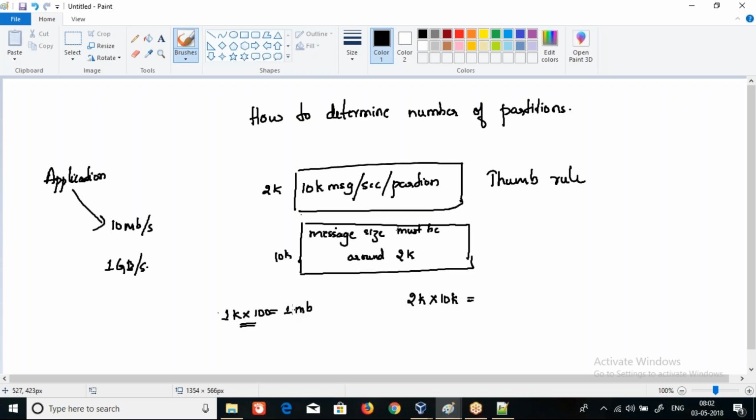Then it is equal to 10 MB, right? So we can imagine it this way. If you take the calculation this time, 1K into 10 is equal to 1 MB, we know that. So obviously 1K into 100 is equal to 10 MB, 1K into 1000 equal to 100 MB.